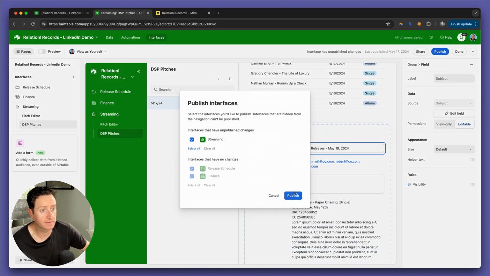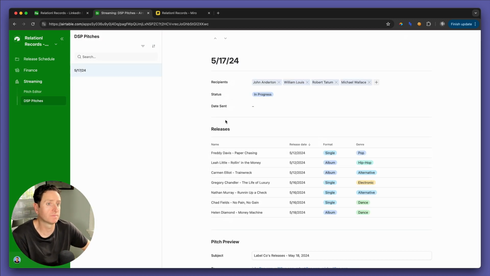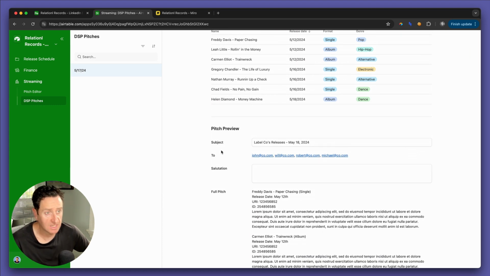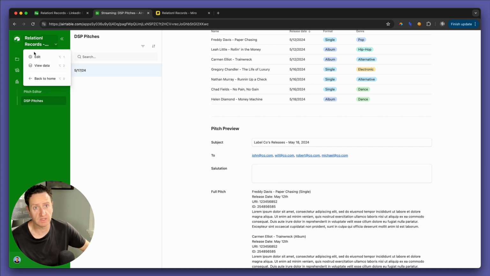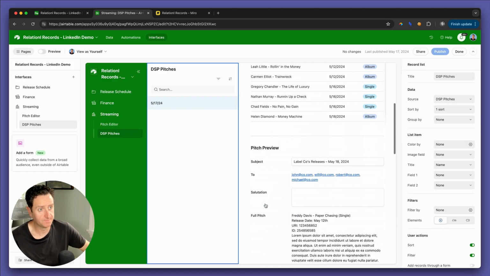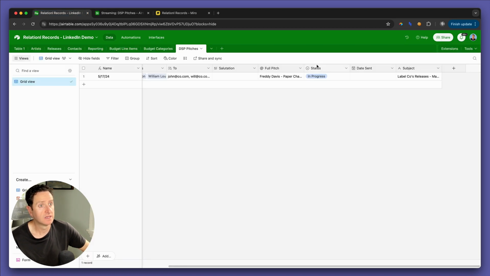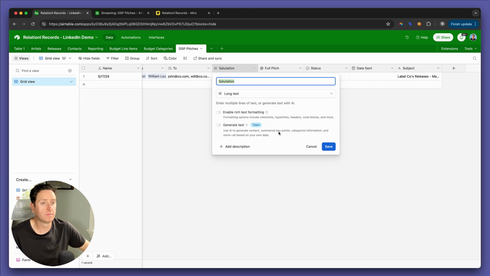I mean, if you want to send a pitch out from your Airtable, you now know what it looks like. The subject is going to say this. It's going to be to these people. It's going to have this salutation, which I haven't written yet, but I'll write. In fact, the salutation can have a default, I guess it can't.